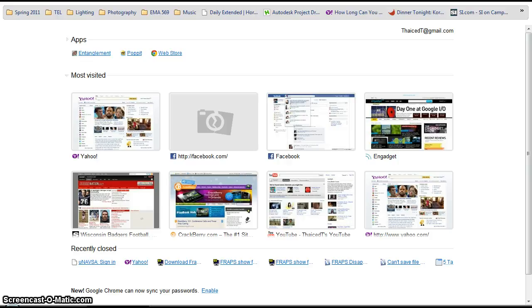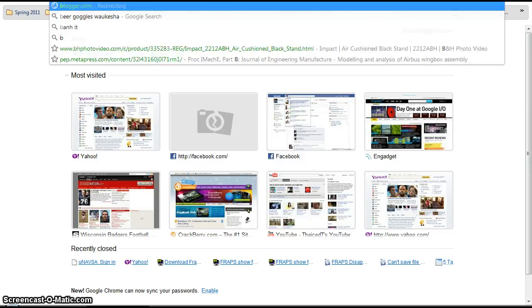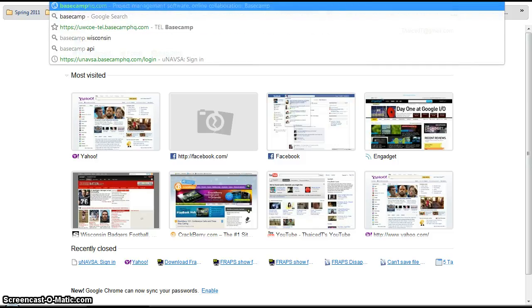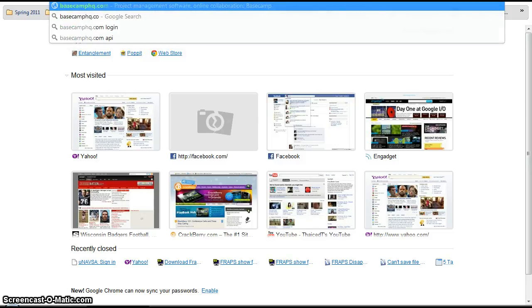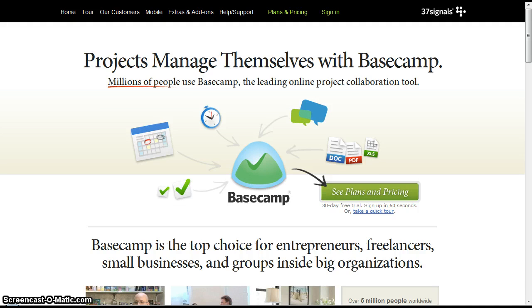BASECAMP is an online event planning website where you can plan events or projects with a group or team. Let's see. The first thing you have to do is go to BASECAMPHQ.com. Once you're there, this is the BASECAMP homepage.